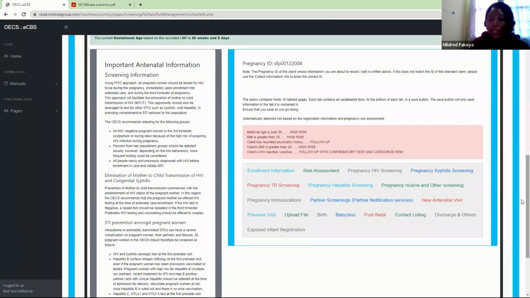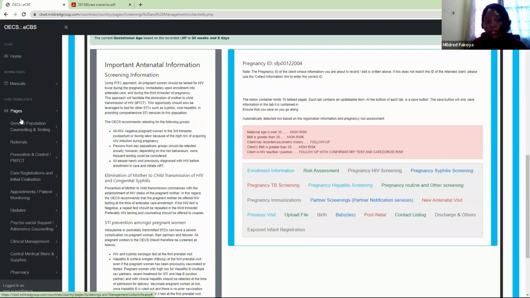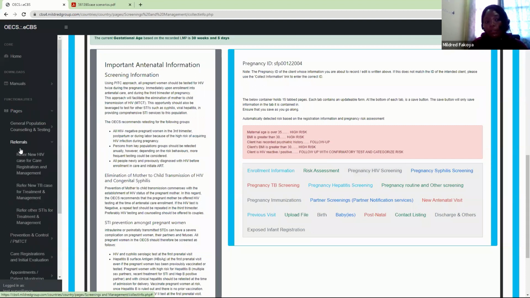But for today, what the health center, what the district center does, is to do the screenings, the rapid test, refer for a confirmatory test, and then come to the pages menu on the left, go to referrals, and refer new HIV case for care registration and management. Now, under this referral, there are 3 types of referrals. You refer HIV case. So on this system, HIV takes priority.